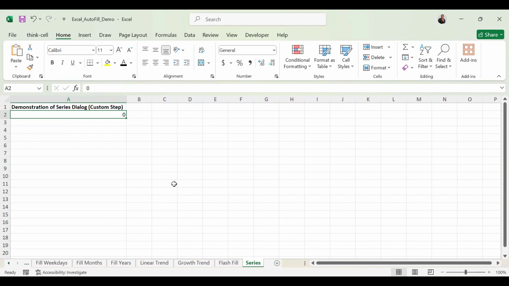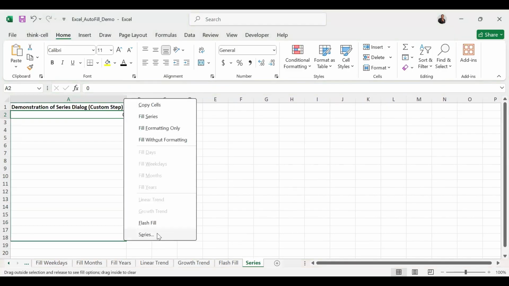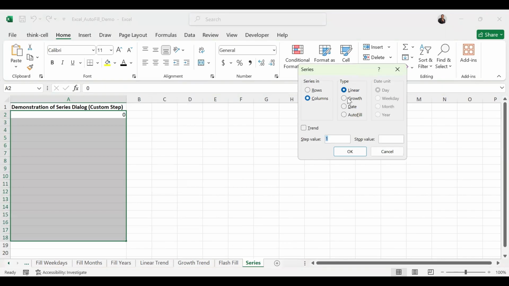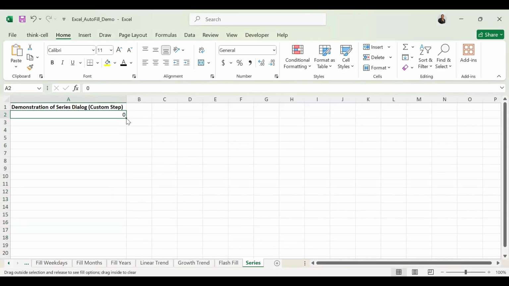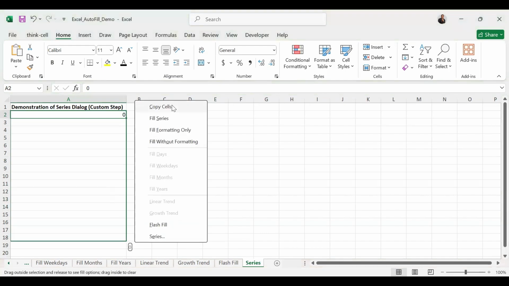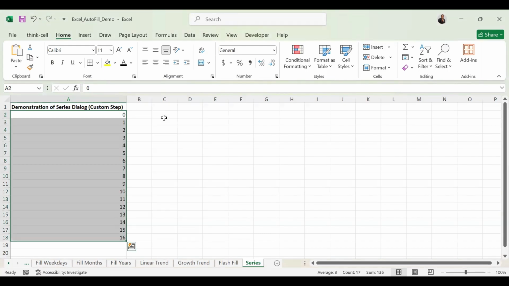Then finally is for series. So here we have 0 starting the series. We just right click as well, drag down, and then we select series. So we can decide to fill linear, or we just use the normal series. We can make different kind of selections here, but the quickest is just to use the normal series, which we also have the option here. So we just fill series and it gives us the sequential number.